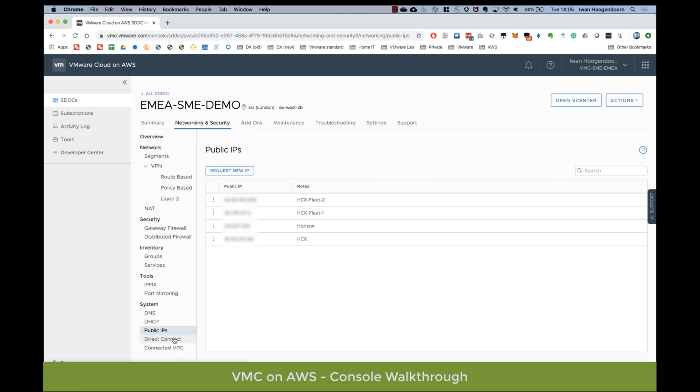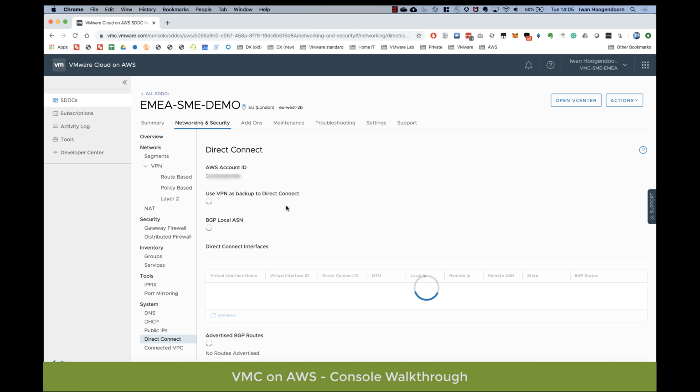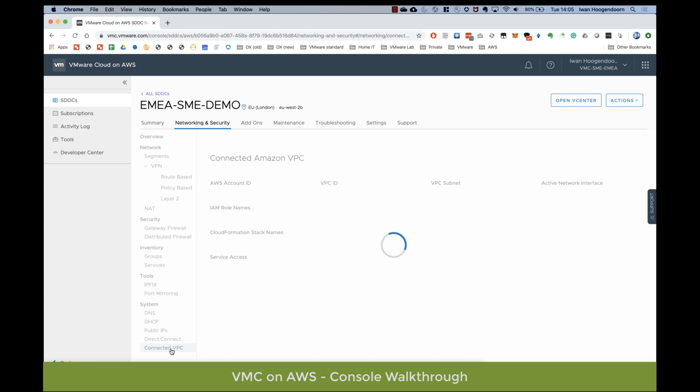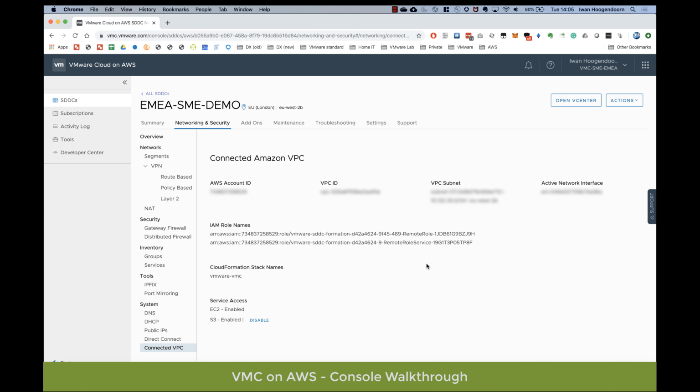Well, let's go to Direct Connect. So this is a way of providing Direct Connect services towards your on-prem environment. We don't have this configured here. So as you can see, Direct Connect interfaces is kind of empty. Connected VPCs. Here you can see where this VMC on AWS SDDC is actually landed, what the VPC ID is, and what AWS account we're using within this VPC.